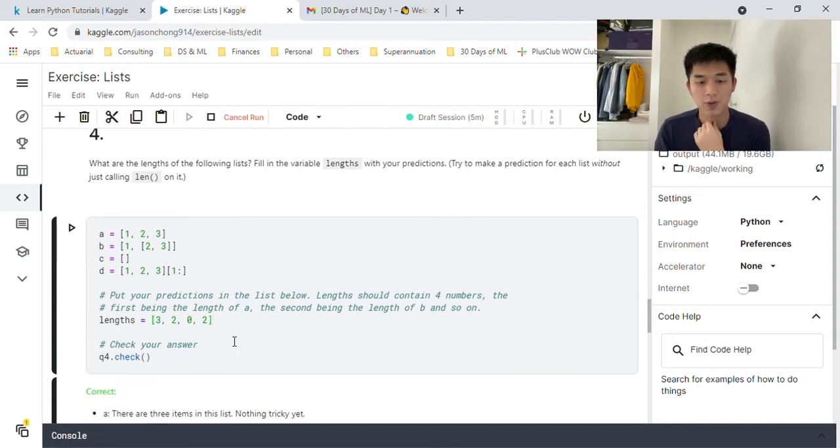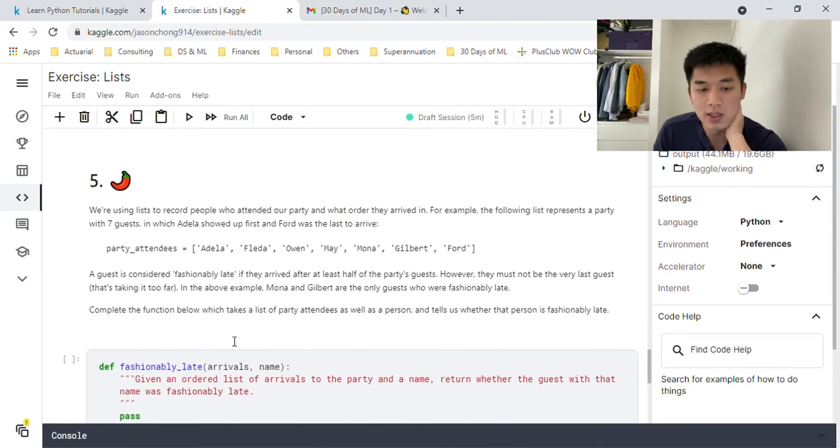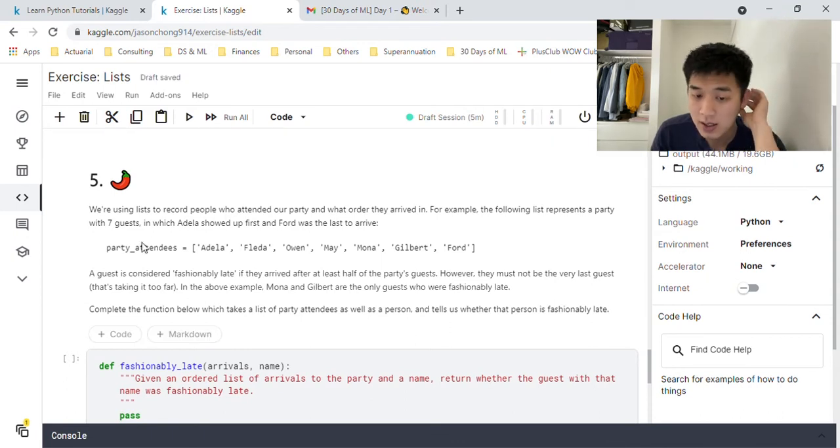Yep, beautiful. All right, so we have a spicy question. We're using lists to record people who attended our party and what order they arrived in. For example, the following list represents a party with 7 guests: 1, 2, 3, 4, 5, 6, 7. This is the first person who showed up. This is the last person that showed up.